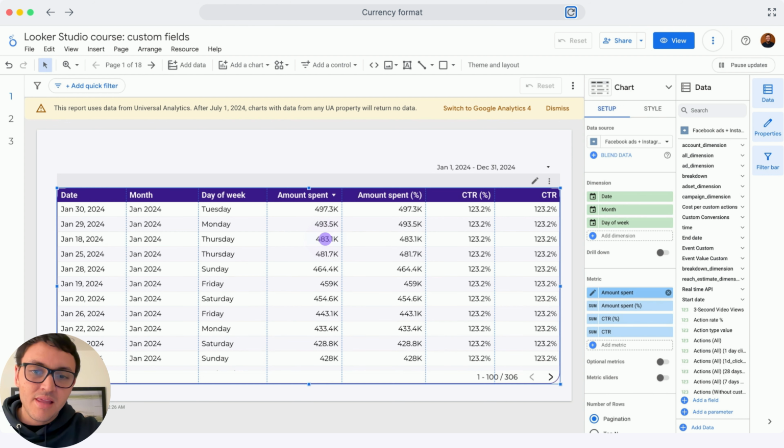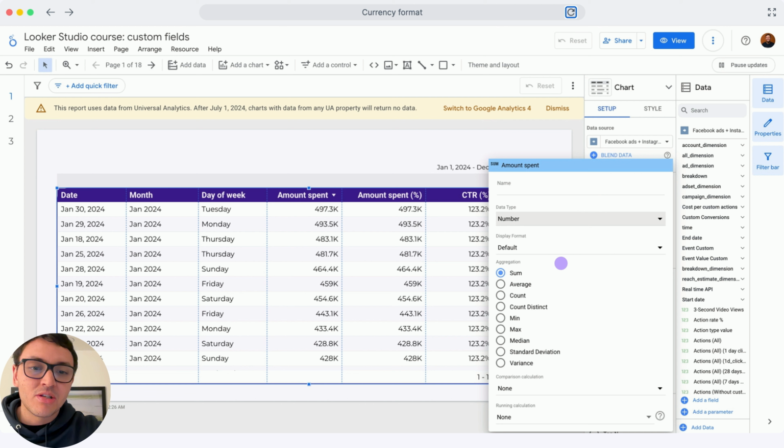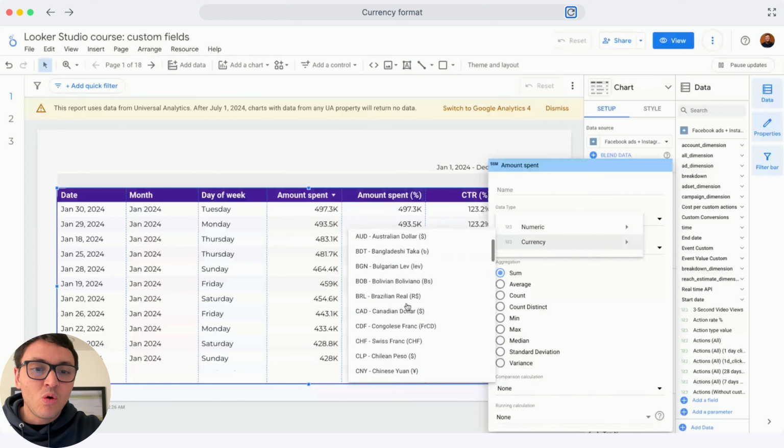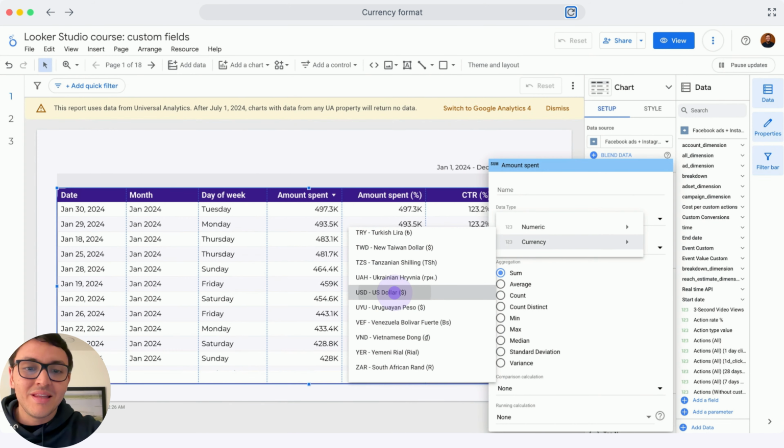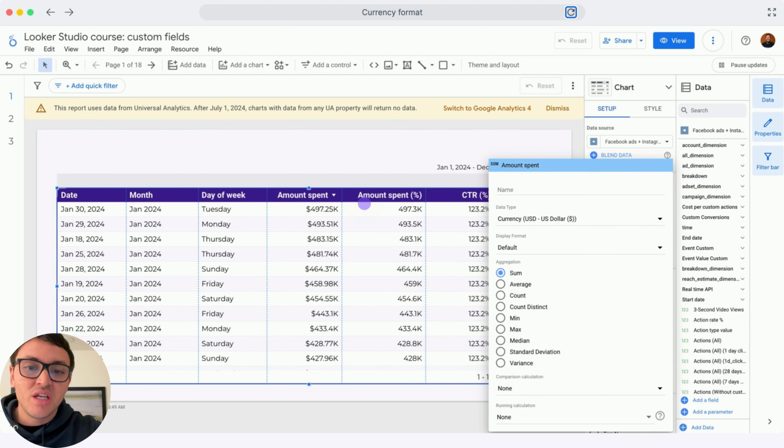So I will select this table and I will go to this field. It is amount spent, it is the first field, and I will click on edit by clicking on this pencil icon. Now, the data type, instead of number, will be currency, and I could select across all these currencies and symbols. It is not that this is converting to this particular currency, it is only changing the format of this data. And here is how you can change the format from metric to currency on Google Looker Studio.